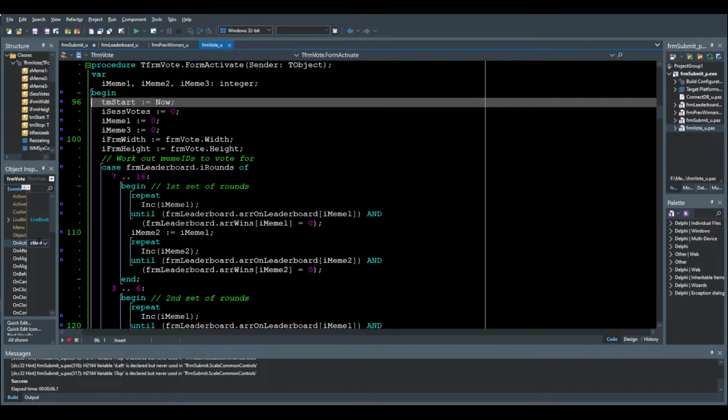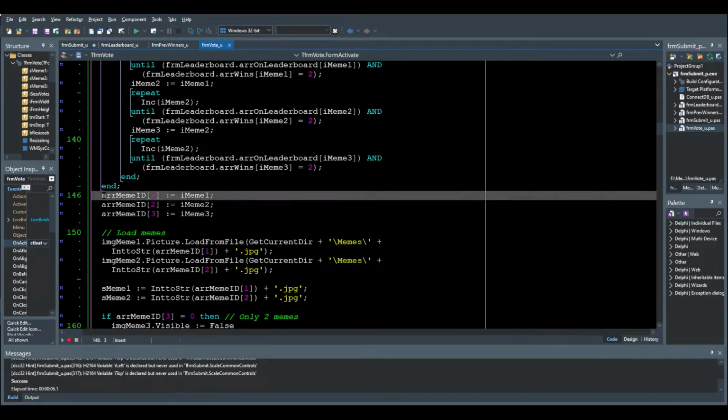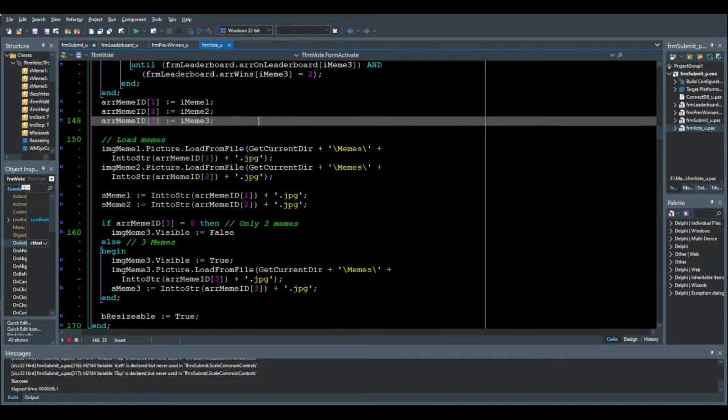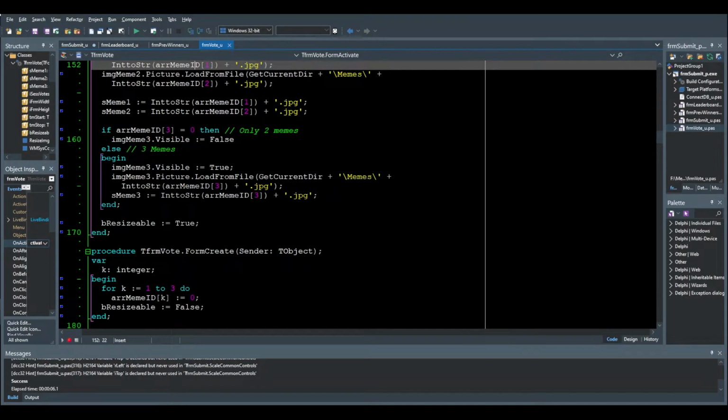If we go to the on activate event, because that's where everything's happening on activation, we need to work out how many rounds there are so that we can find out how many wins each person has. Once we've got that, we know who should be progressing on to the next round and who we should be voting for. So I did all of this code to work that out, and then I assign the meme ID to a certain integer value here. Then I get those meme IDs and load the pictures from our picture folder in our debug folder. And then, yeah, that's about it.